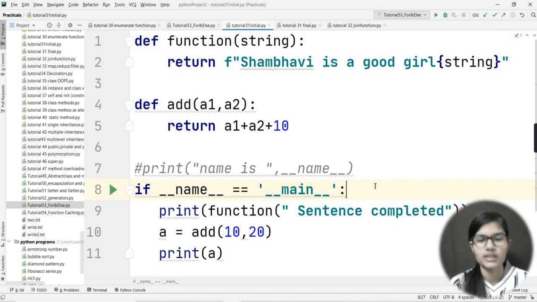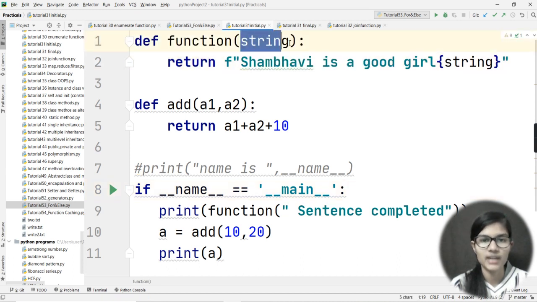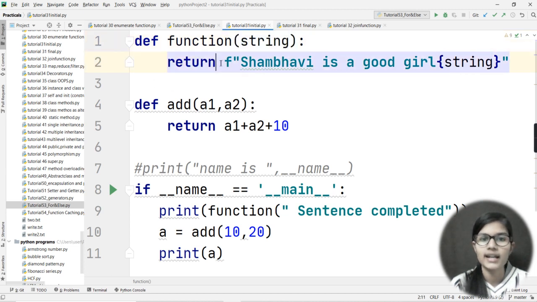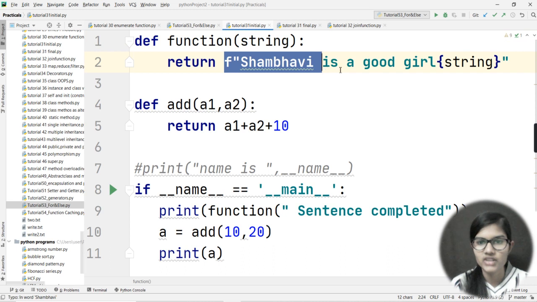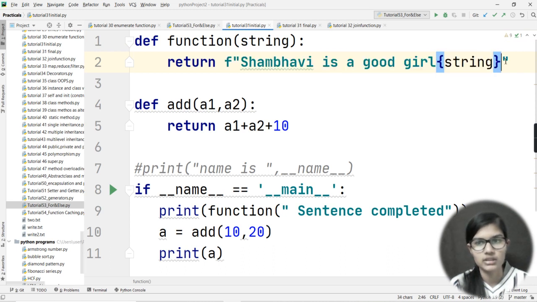Okay, let's explain this in a very detailed way. Here, let's say I made a function. My function name is def function, and in brackets I pass the string. After that I used return, and here I return if string, "Shambhavi is a good girl", and in brackets I return my string. So this is the basic thing which we all know.